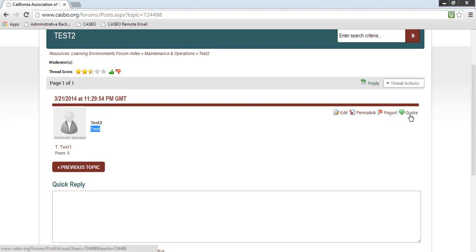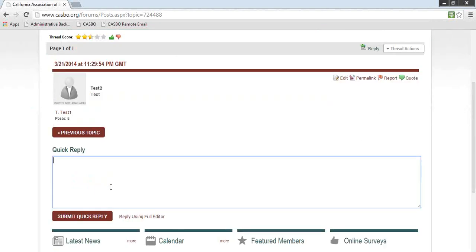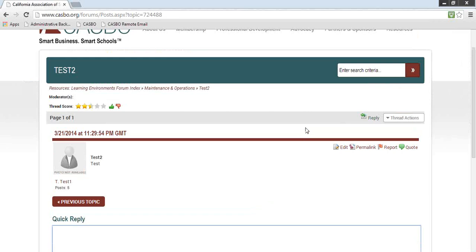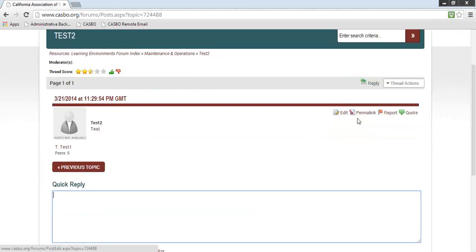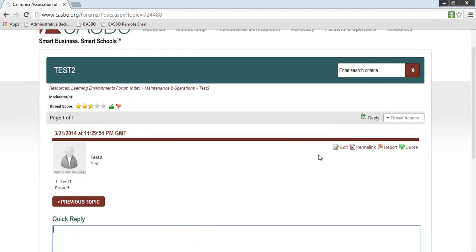Quoting is the same as a quick reply. I recommend just using the quick reply. What that'll do is reply to this particular post. It won't actually post a new topic. And you can use the full editor by clicking here if you want for the quick reply. Here's also another way to reply, and that'll take you to the full editor for reply.